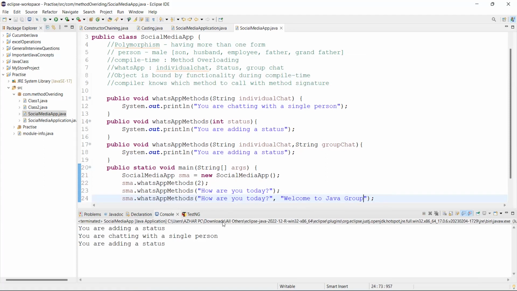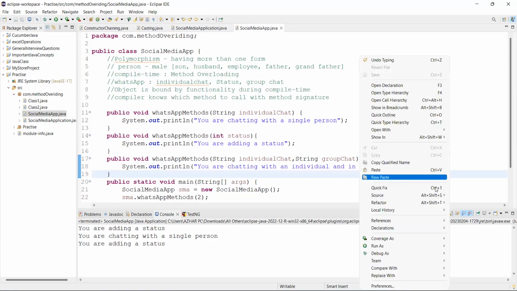So you're starting with a single person when I gave how are you today. So I've just copied this. I will add here: you are chatting with an individual and in a group. Okay, let me now run this.